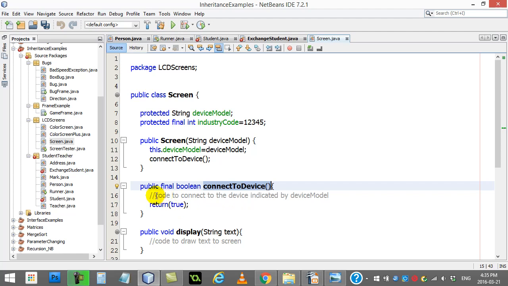Whatever code, I haven't put it in here, right? We're just pretending for short examples, but this code would connect to the actual device that uses this screen class. So that code might be, you know, 10, 20, 30 lines, whatever, to connect. I never want somebody changing that code because, you know what, connecting to device, there's no flexibility there. That is the code to do that. So I make this method final.